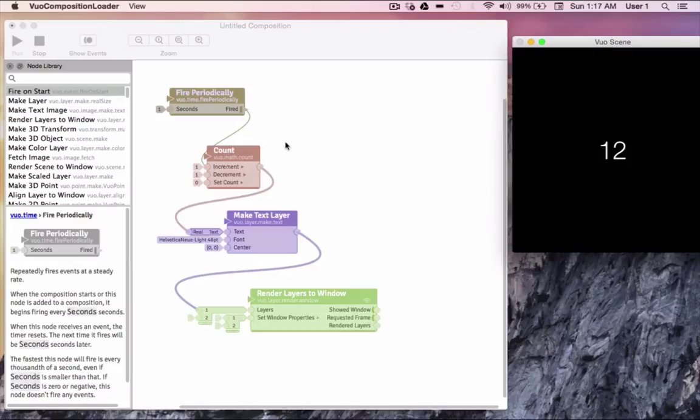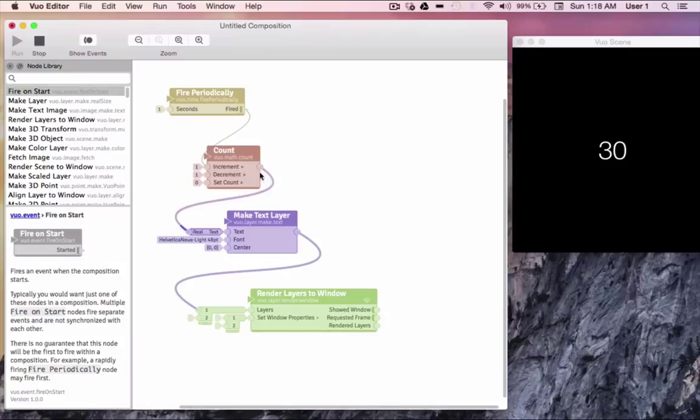We know that information in Vua flows from the left of a node to the right of a node, from input to output, and that all information flows in one direction, downstream from output ports to input ports. So when looking at this composition, we can see that everything originates here, at the fired port of Fire Periodically. This node is quite similar to the Fire on Start node, except that it fires an event at a steady rate, and we get to set that rate here at the seconds port. It's currently firing an event out of the fired port every 1 second.